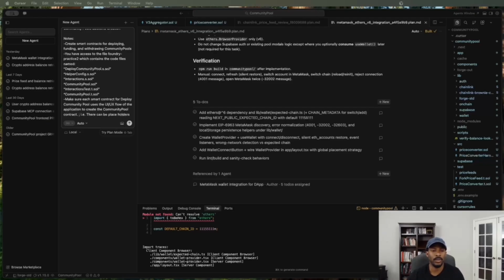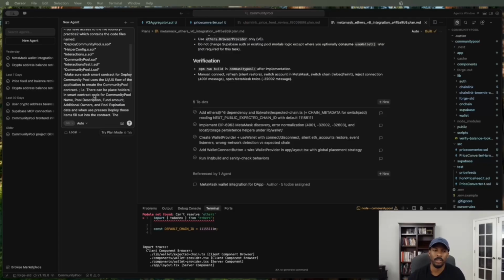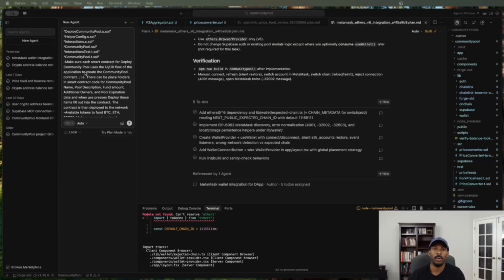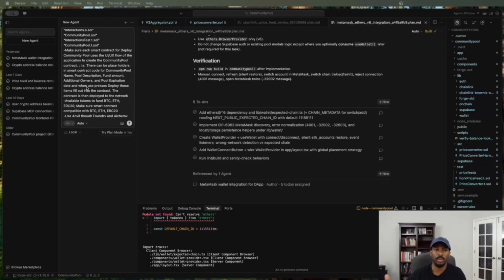And so I already have the code written up, so I'm just going to give the agent all of those files. And then I'm also telling the agent to make sure that each smart contract for deploying a community pool uses that same flow of the application to create the community pool contract. So we want to make sure that the contract that is posted to the network or the blockchain has the pool description, the community pool name, the fund amount, any additional owners, and the pool expiration date.